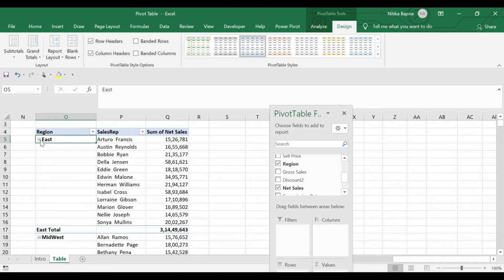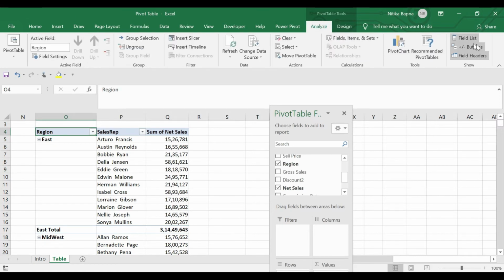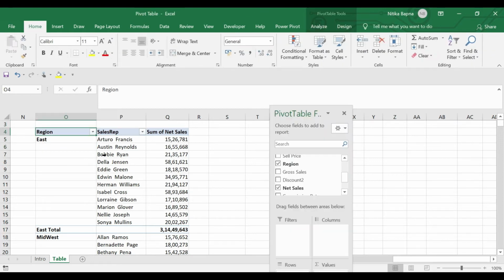Now you are seeing these plus and minus buttons. If you don't want these buttons, then you can go to Analyze and click the plus/minus button. You can see the difference. If I select it, the minus and plus buttons come, and if I deselect it, then you can see they're gone. In this way you can present this data, like for East, how many sales representatives there are and what the net sales is.